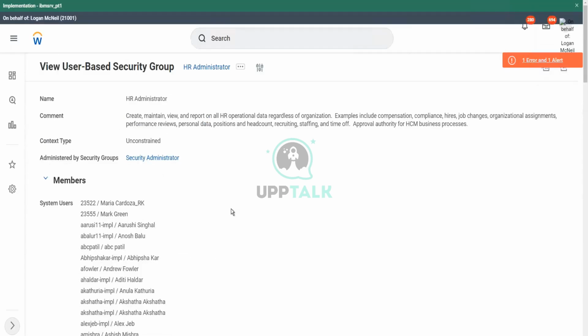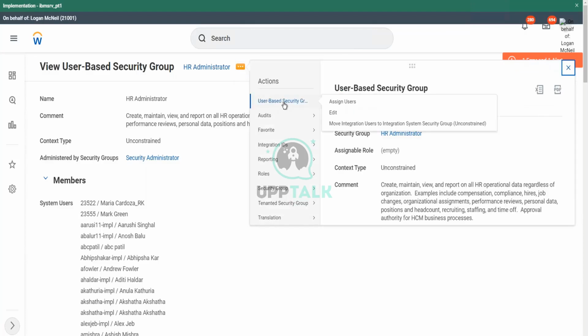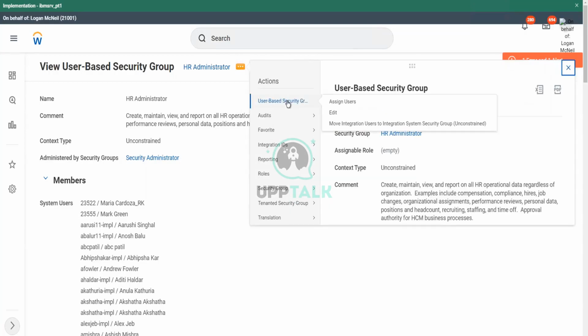Now let's say I want to remove somebody, or maybe I want to add somebody to the security group. What should I do? I can go to the related actions of the security group, and then go to user-based security group, assign users. Again, the option is related actions, user-based security group, assign users.